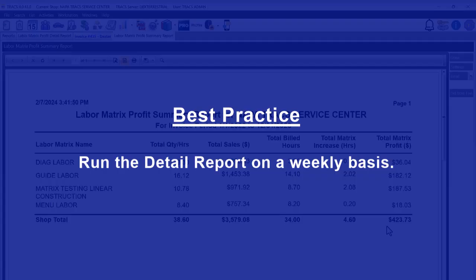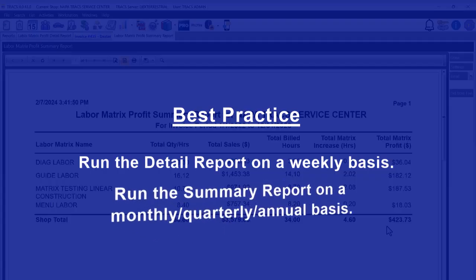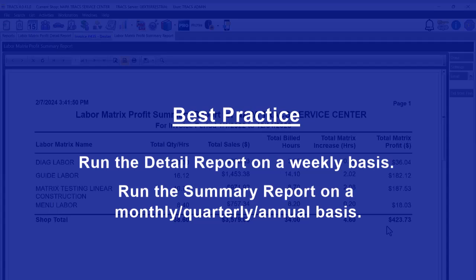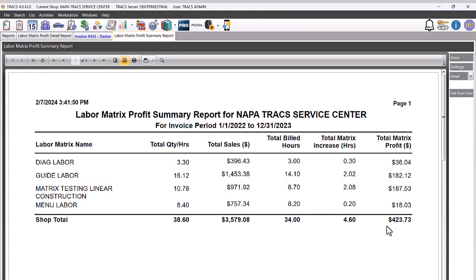So running your detail report on a weekly basis is going to be the best practice. Looking at your total summary on a monthly, quarterly, annual basis, based on the understanding that you're running that detail report often enough to make sure that you're catching any inconsistencies, is going to give you the warm and fuzzy to make sure you know that this number is going to be accurate.